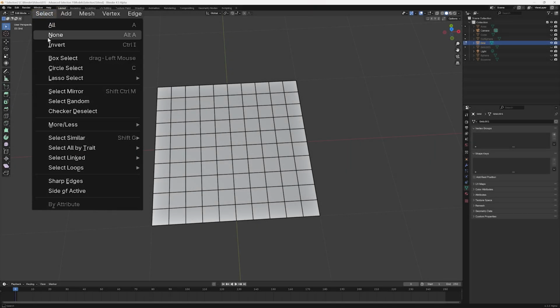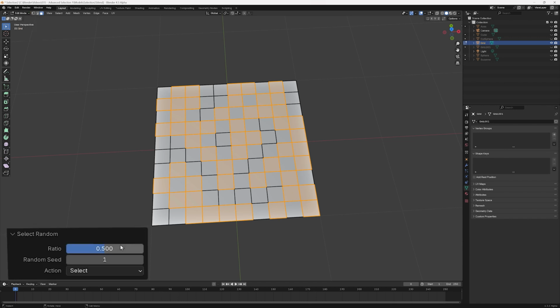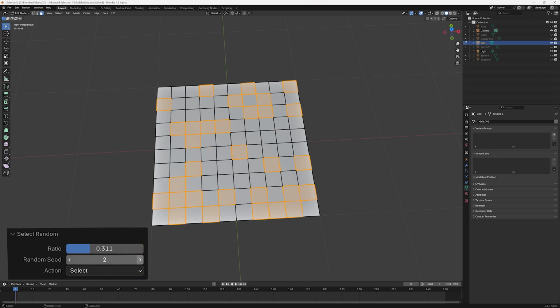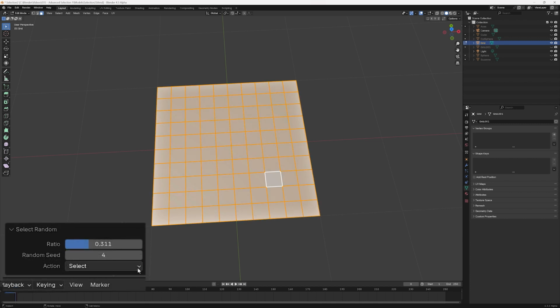Select Random selects a random set of elements from the mesh. Exactly what type of element is selected depends on the selection mode setting: vertex, edge, or face. This command's last op panel allows us to set the percentage of elements to be selected, 1 being 100%. We can also set the random seed value, which affects what elements are chosen. Finally, we can choose between selection or deselection.